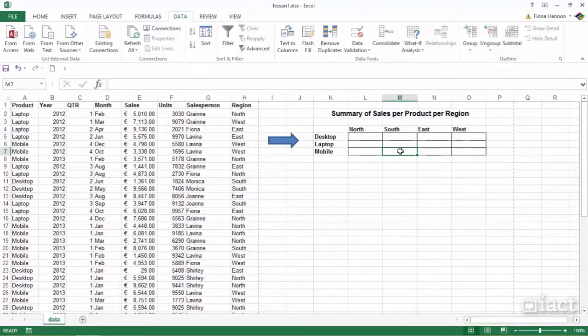So instead, if this is what you're looking for, a summary table of data, then you should be using the pivot table. The pivot table will take a list, like we've got here, of raw data, and it will convert it into a table structure that will provide you with a summary of the data. To do this, we need to create a pivot table, and we'll do that in the next lesson.